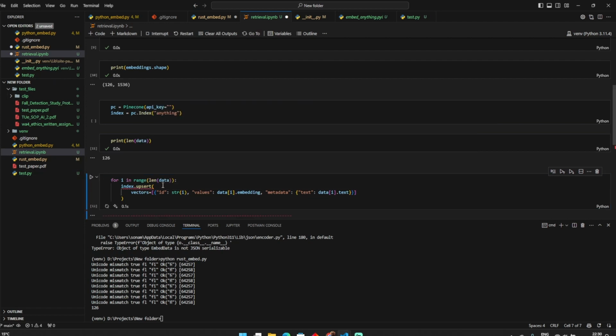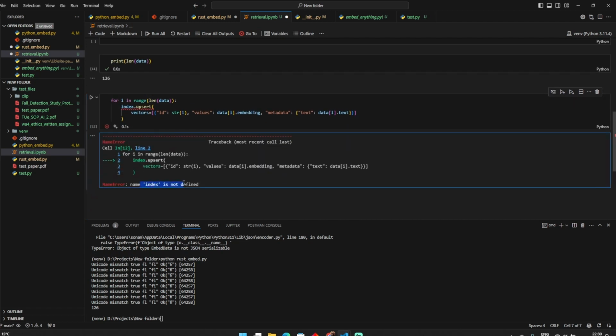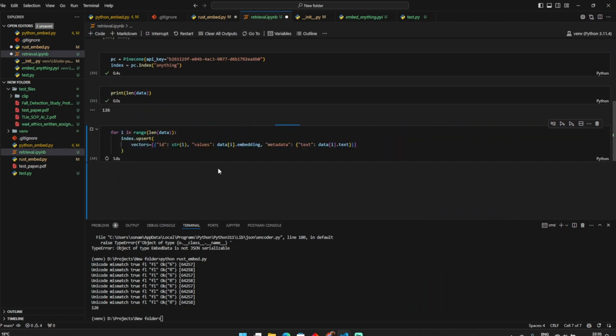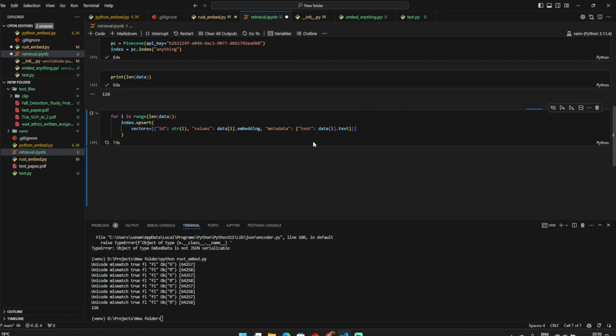Now after running it, okay, Pinecone is not installed. Okay, now it's upserting all the embeddings. And now we can query it with our embed query.